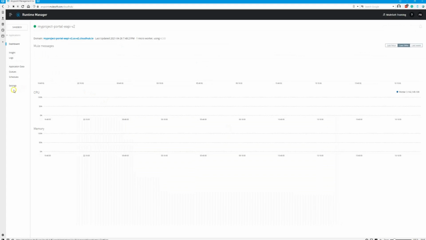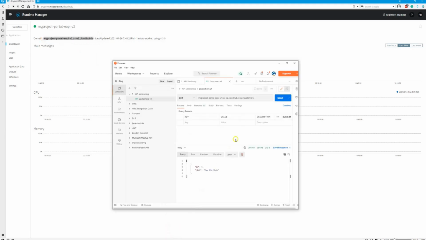Let's click the new one and copy this domain URI. We'll try this application out. So let's go to Postman and invoke the previous call. It works. So the previous application works. Let's call it customers v2. We will call the same endpoint, however, on version 2 of our API. So let's hit send. Wonderful. The outcome is as expected.